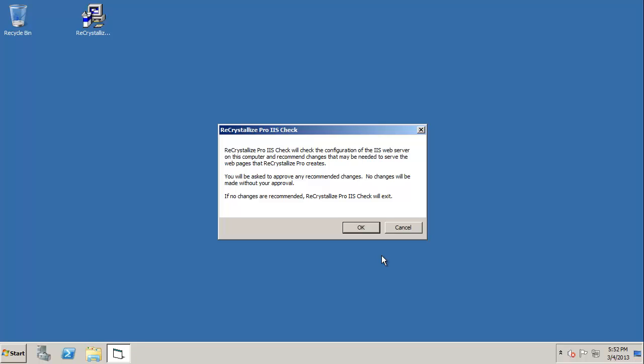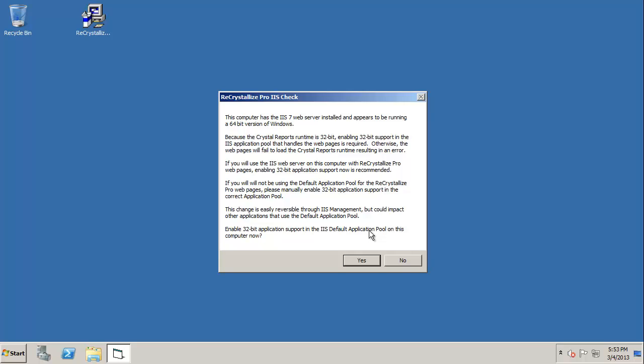When the 32-bit installation completes, it may automatically run this IIS check utility as a helper to configure the IIS web server. This is not needed for the 64-bit installation, so you won't see this if you're running the 64-bit setup. Click OK. Here the IIS check utility is saying that we're running the 64-bit version of Windows, but the 32-bit setup for ReCrystallize Pro.